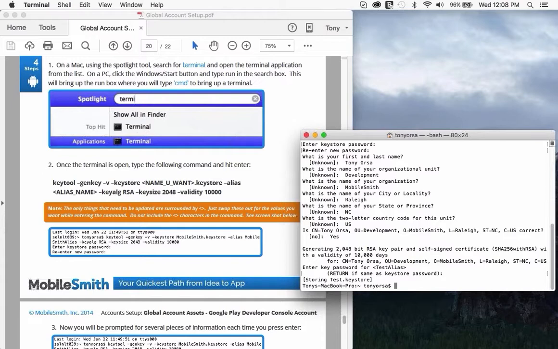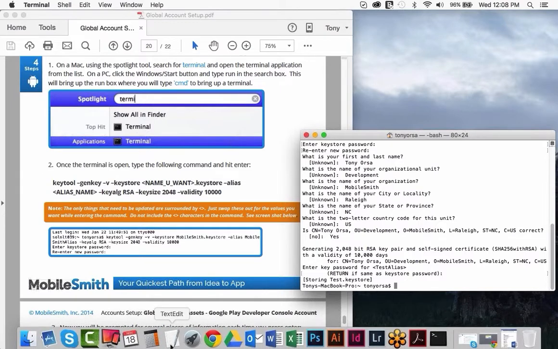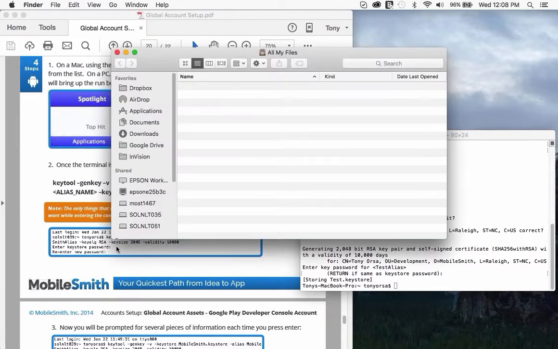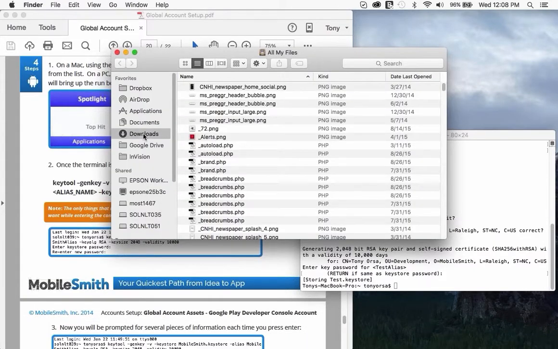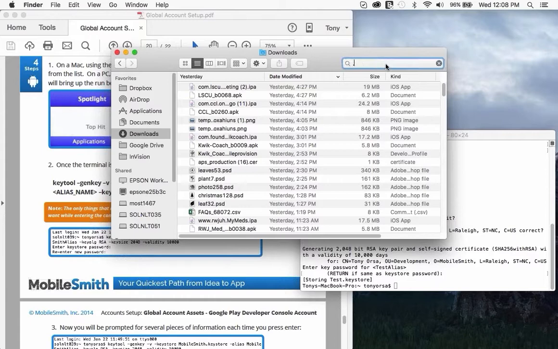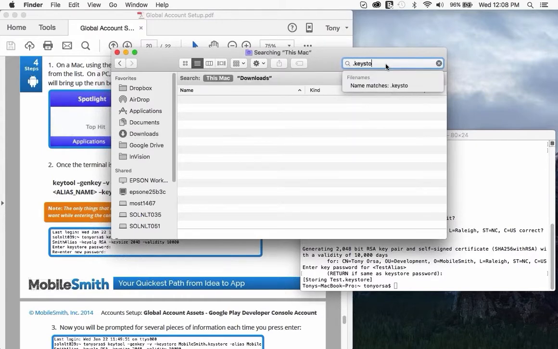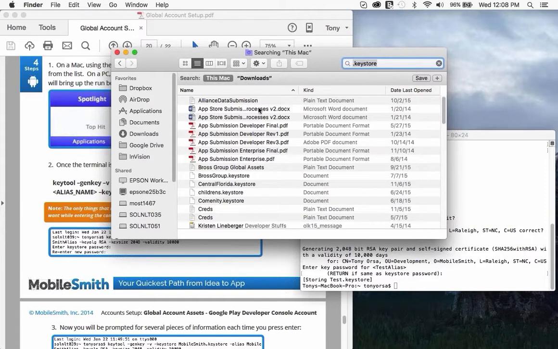Generating the key store file is an essential part of being able to build out your app for Android, whether or not you're using it in the public store or privately. You need to do this. So if you're on a Mac, you can find the file if you open up a Finder window and go to Downloads. And I always like to just search for .keystore, and it should show up.